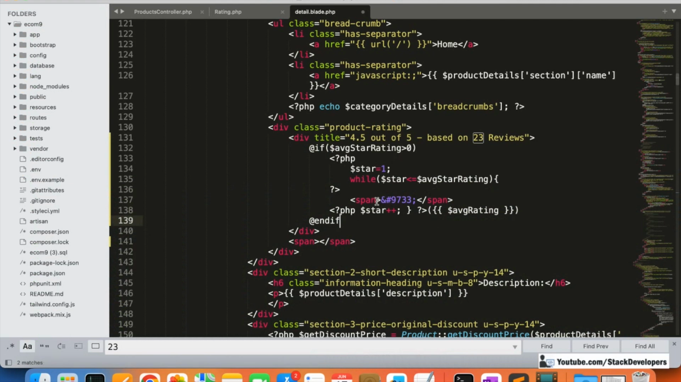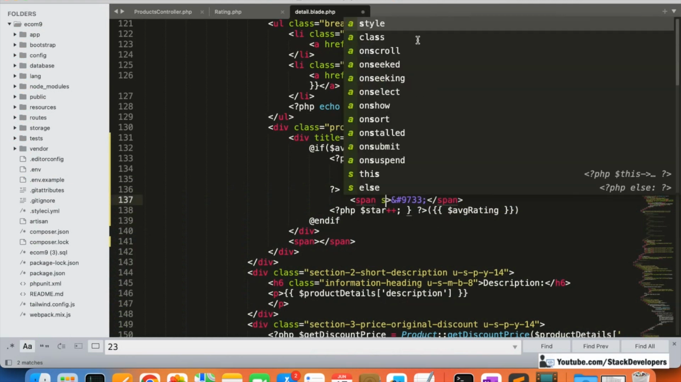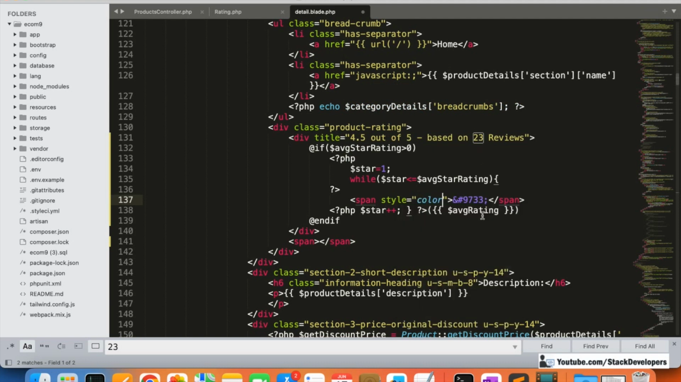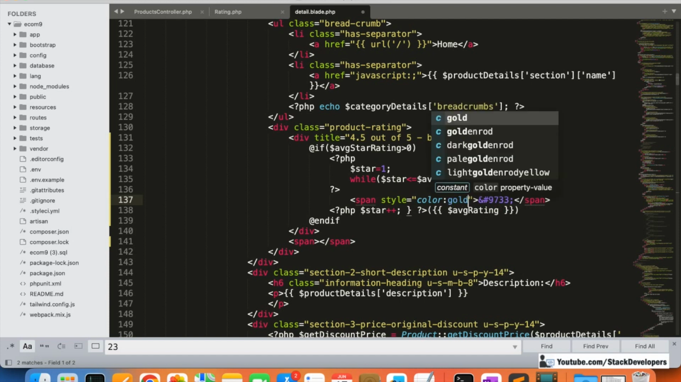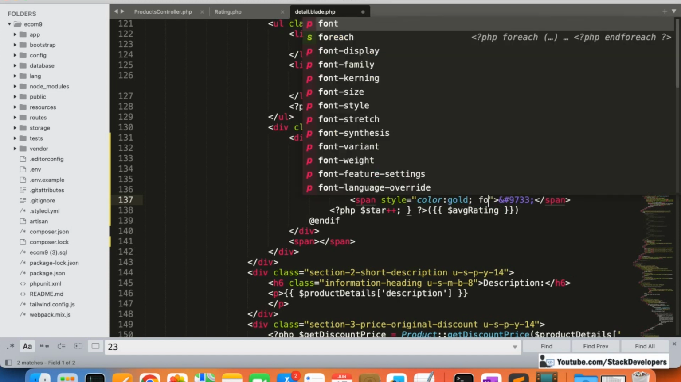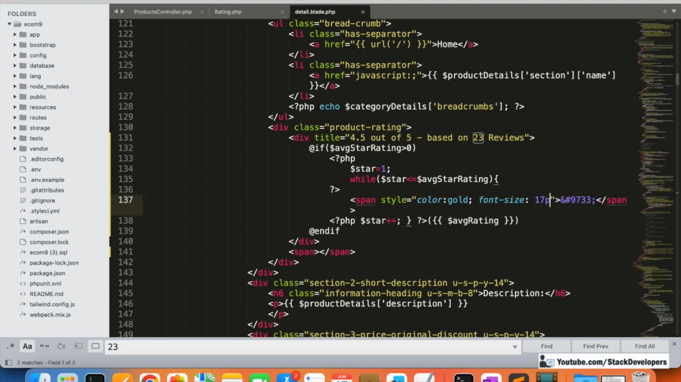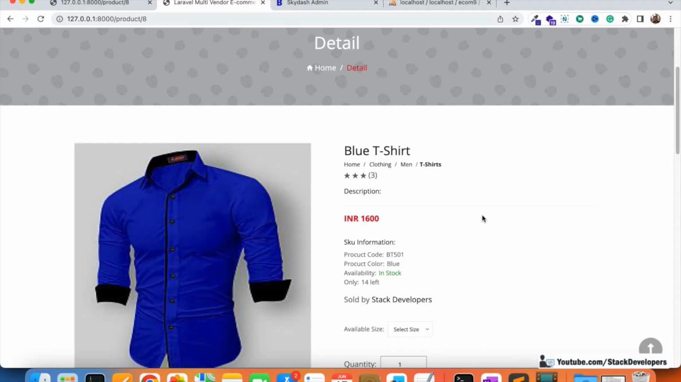And here one more thing we are going to give, style. Here we will give the color as gold, and we also need to increase the font size for the star. Here we are going to give 17 pixel font size. Okay, so I'm going to check it once again. Okay, now it seems to be fine, better than the last one. Stars along with the average rating.